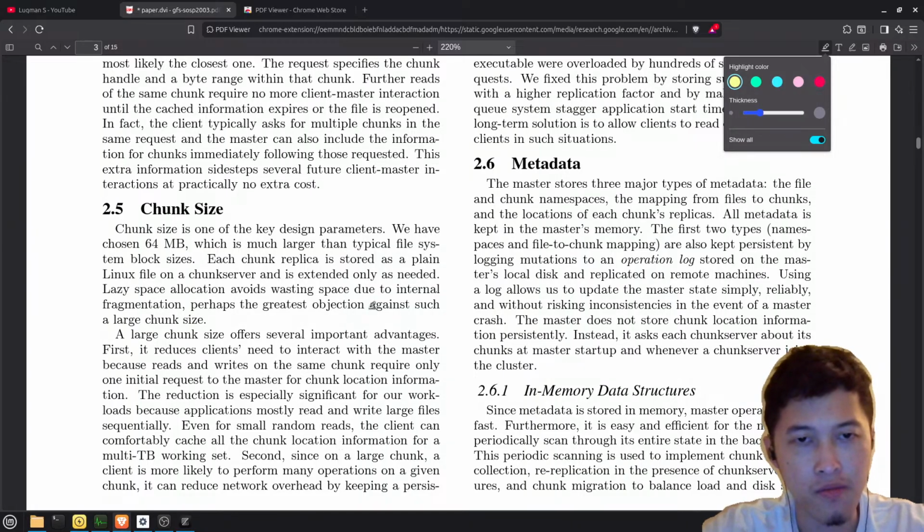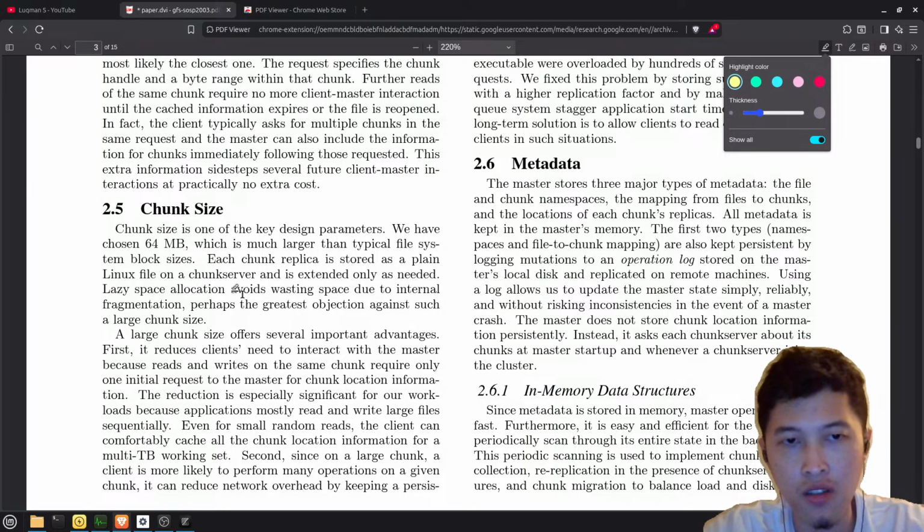And then it's extended only as needed. Lazy space allocation avoids wasting space due to internal fragmentation. Perhaps the greatest objection against such a large chunk size. I have no idea what that is. Yeah, I know lazy space allocation, but for what?